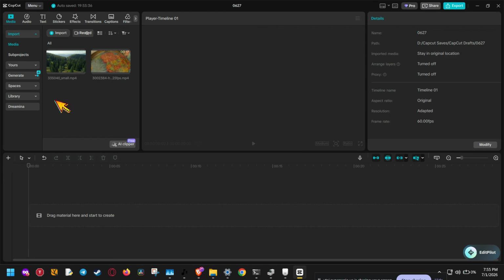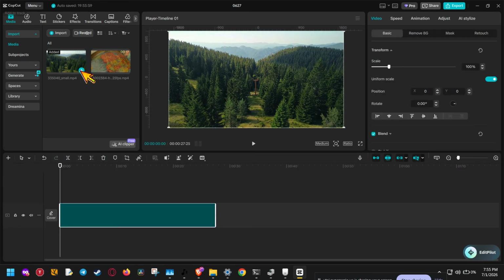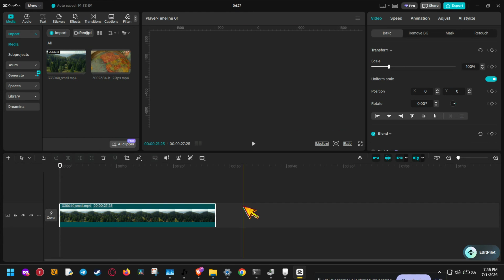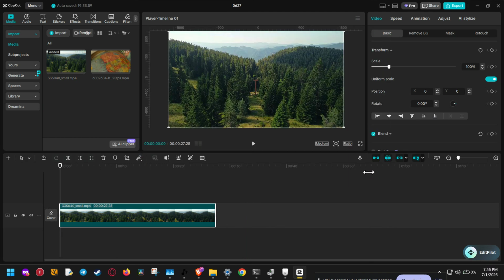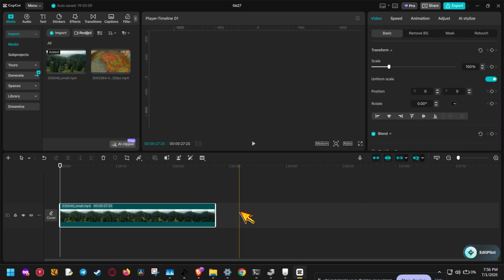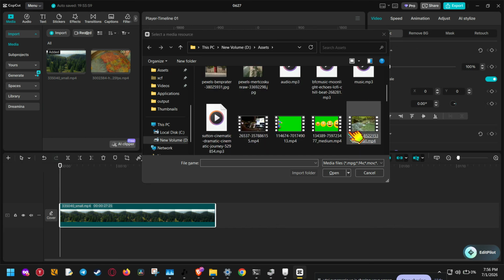Now let's move to the fastest method, which is the keyboard shortcut import. If you want to save time, this is the one to remember. Open CapCut PC and click Create Project if you haven't already started a new edit. Then press Ctrl+I on Windows or Command+I on Mac. That shortcut opens the import window immediately, so you don't have to click through the menus.